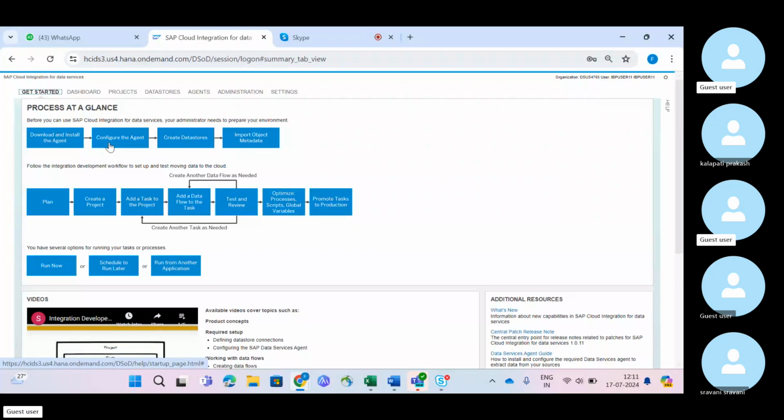So first, what we have done: agent installation is done, setup is done, configuration is done. Now coming to data stores. What is a data store? A data store is a place in the front end system of CPIDS where we can maintain the connections of source system and target system. At the same time, we will maintain the schema.